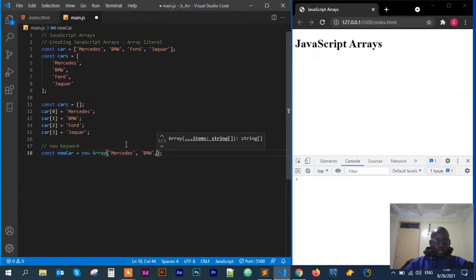Let's do that. Then the other one was Ford, and then the last one was Jaguar. All right. So you create an array with a new keyword. So guys, I hope that is clear. Those are two different ways that we can use to create arrays.